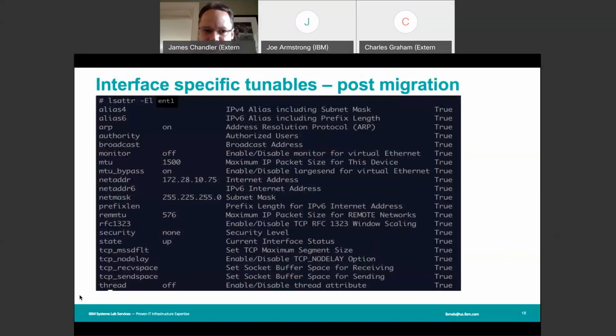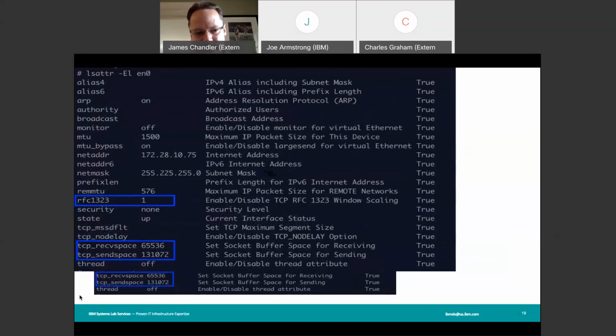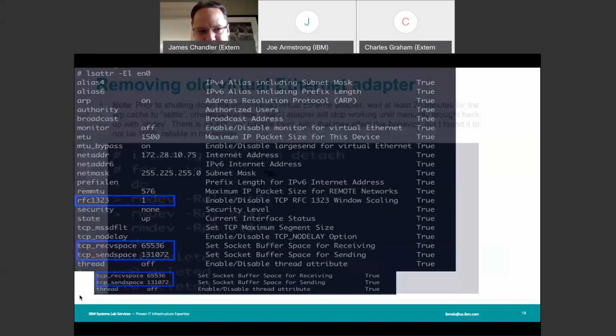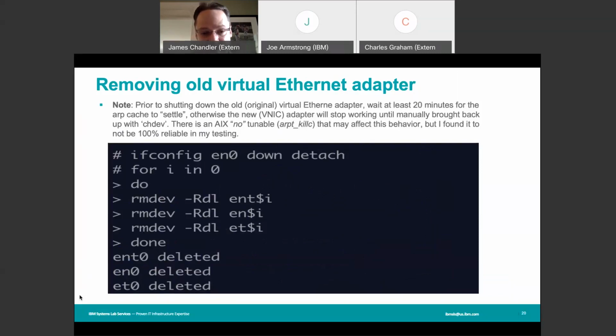So post, and this again is if you were doing it manually, we've created an ENT1 VNIC device, and you'll notice RFC 1323, TCP send space and receive space, those are all disabled. They're no longer enabled. So then you would have to manually go set those yourself. And it looks like I've got an overlay here, but this is just showing how you would put those back in place. Then you're going to need to remove the old one: ifconfig the interface down, detach it, delete it.